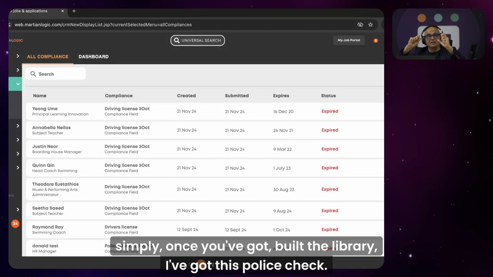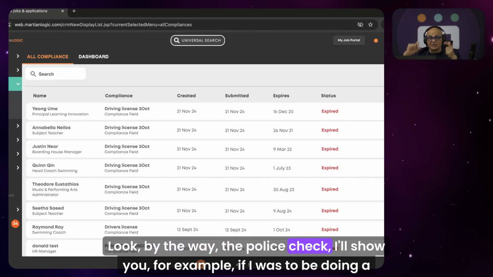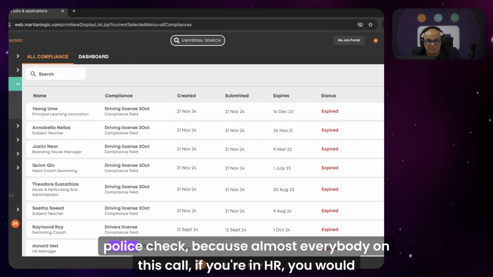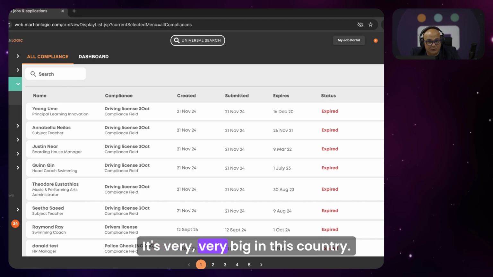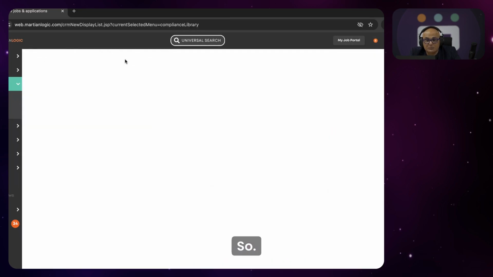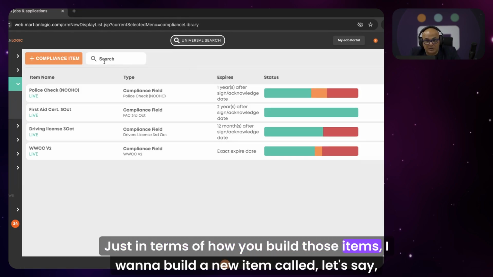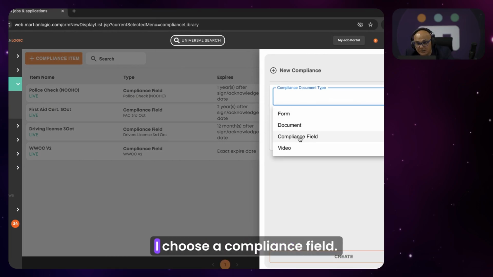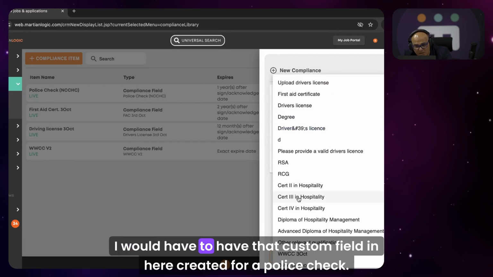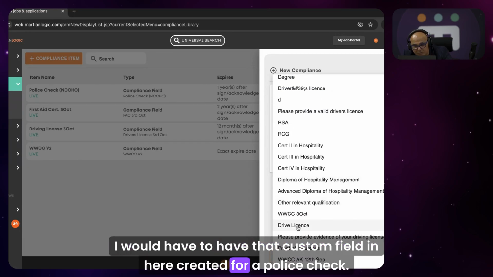I've got this police check. Look, by the way, I'll show you, for example, if I was doing a police check, because almost everybody on this call, if you're in HR, you would understand the requirements for a police check. It's very, very big in this country. So just in terms of how you build those items, I want to build a new item called, let's say, police check. I choose a compliance field. I would have to have that custom field created for a police check.